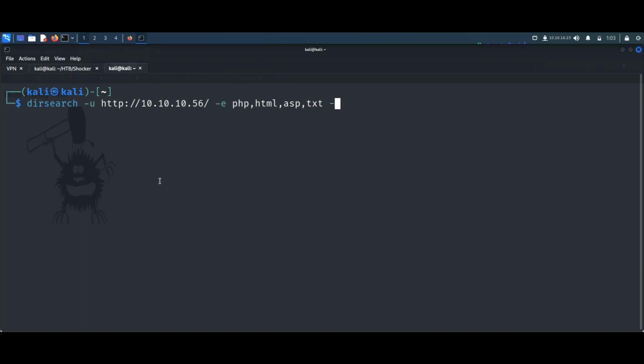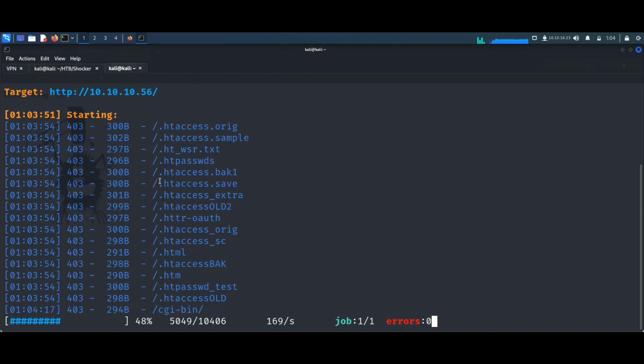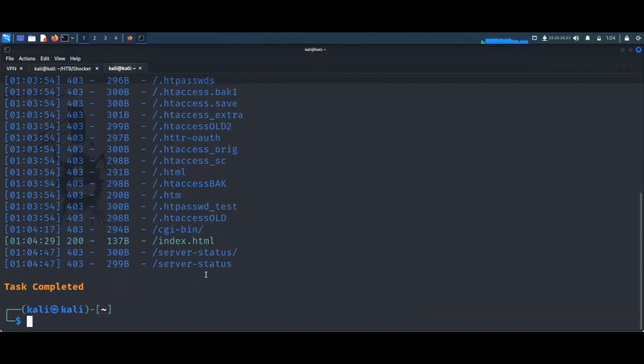For that I used a tool with some extensions, 100 threads and maximum depth 2. I was able to identify two directories through this process. One was cgi-bin and one was server-status.